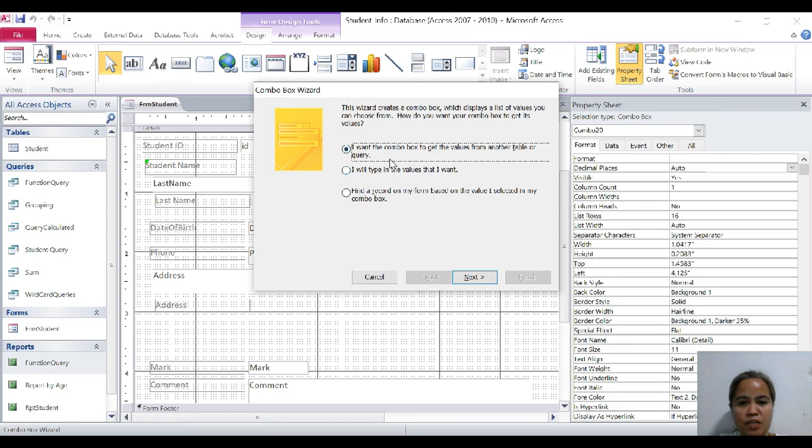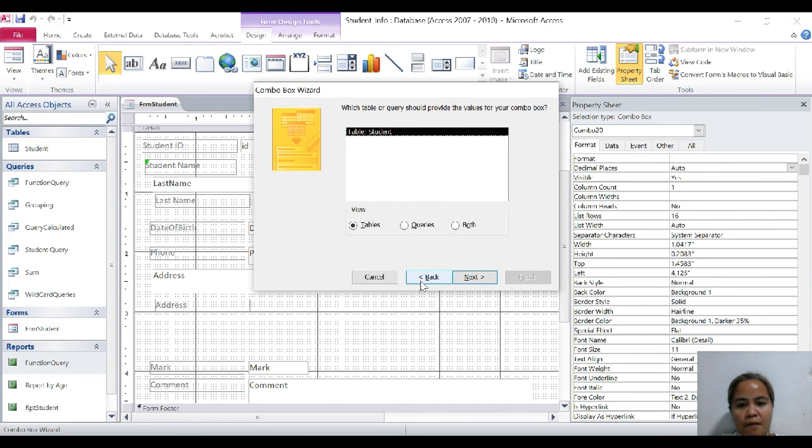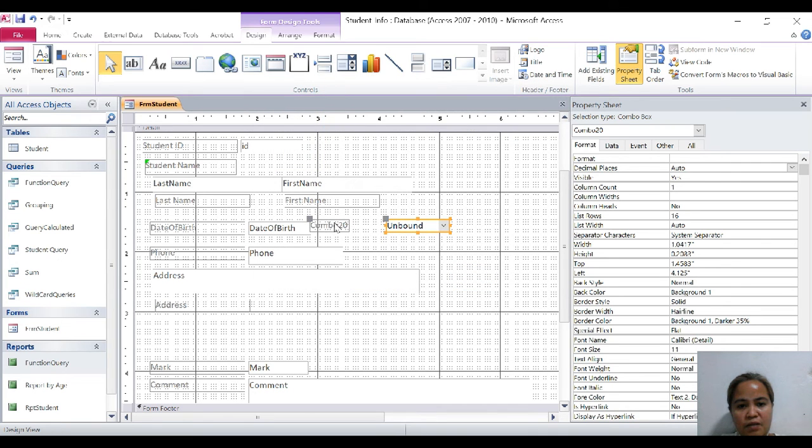Tapos, pipiliin niyo ano ba? I want a combo box to get the values from other table. I will type the values that I want. Find a record based on the value I selected. Find the value tayo. Try natin. Ay, back natin. Ito. I want a combo box to get a value from another table. Kaya lang, kikreate dapat tayo ng table dun sa dito sa ating yan. Kaya lang, wala tayong table. Cancel muna natin. Naka-unbound siya.